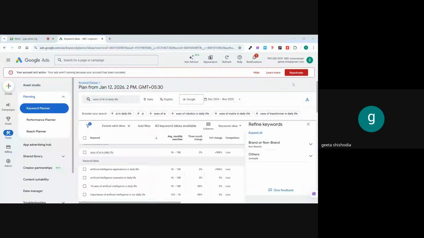So let's check out. You can pick the best 2 or 3 keywords. Like artificial intelligence application in daily life, artificial intelligence example in daily life, 10 uses of artificial intelligence in daily life, importance of artificial intelligence in our daily life.